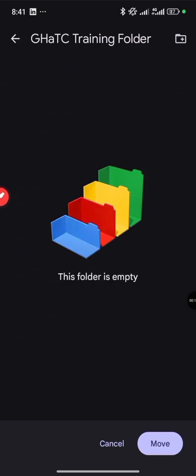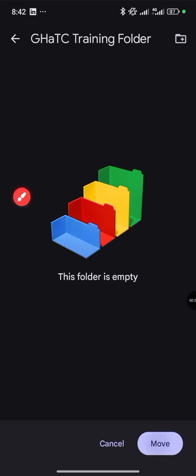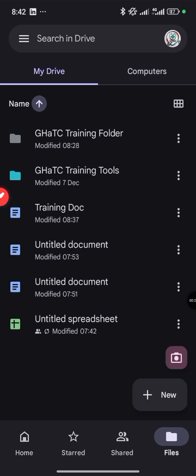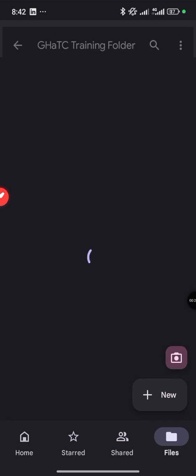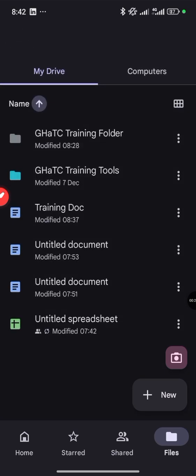So I just click on it, and you can see I can still create another folder in this same particular folder. You can see at the top here the create folder icon, but we want to just move it, so we click on Move. It has moved it from my drive into GATS training folder. Let's see if it's inside there. Let's click on it, and you can see Gmail sent to GATS is already in it. All right, so let's move back.